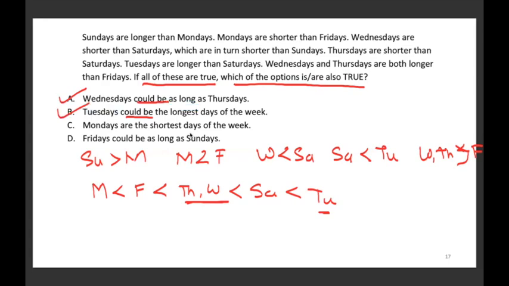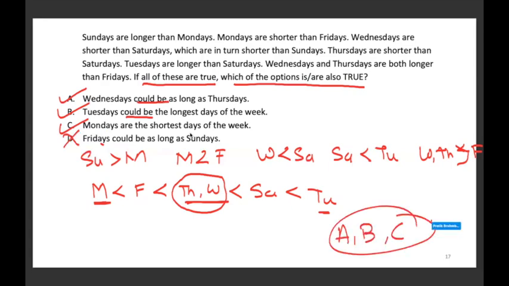Mondays are the shortest day of the week. Yes, that is already established. Mondays are the shortest. जो हमको थोड़ा ambiguity है ना वो यहाँ पे ambiguity है. So yes, Mondays are the shortest. C is correct. Friday could be as long as Sunday. No, Friday cannot be as long as Sunday. वो condition possible नहीं है. So D is wrong. So A, B, and C, all three are correct here. Okay, we'll move to the next one.